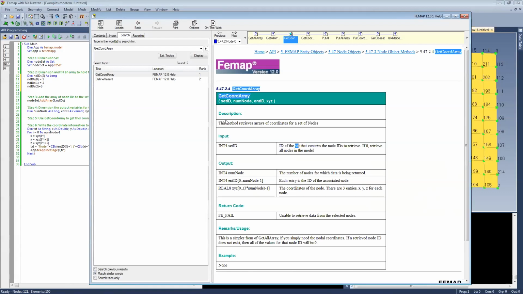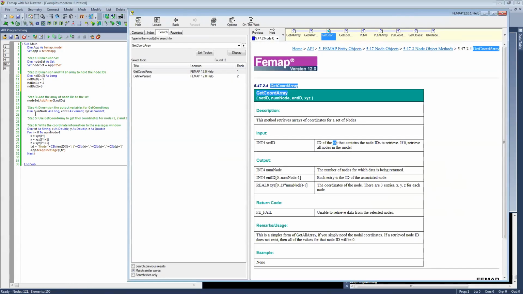But what we do need to do first is dimension variables to accept the output. It's important to look in the help guide or use the context help to figure out what kind of variables we need for that. So the first one is an integer, and it's just the number of nodes for which data is being returned. That one is just a simple integer, so we're going to use a long. You can see up here in step 4, I've dimensioned num node, and I just use the same names as they use, because why not? Keep it simple. As long.